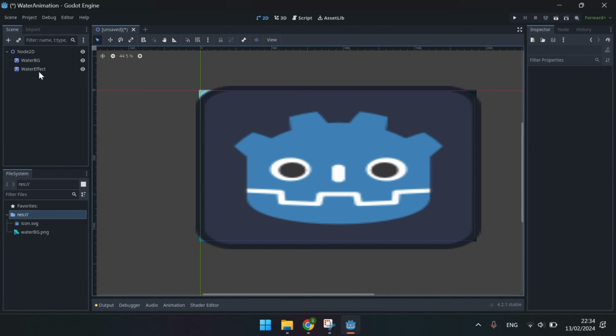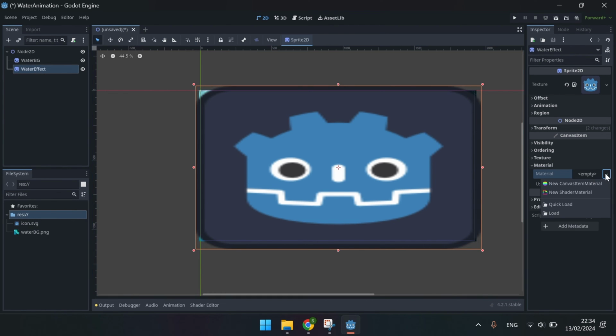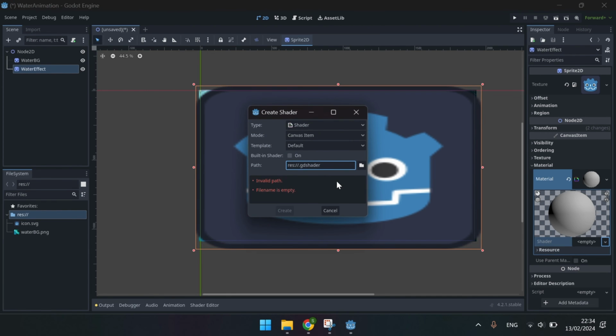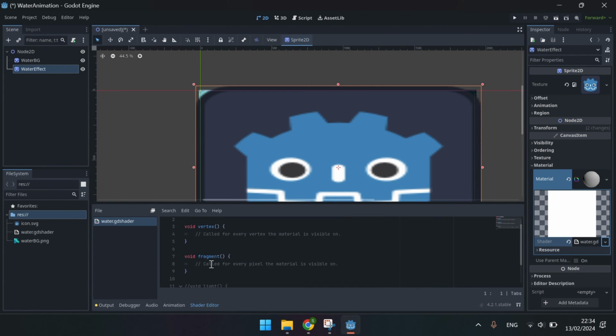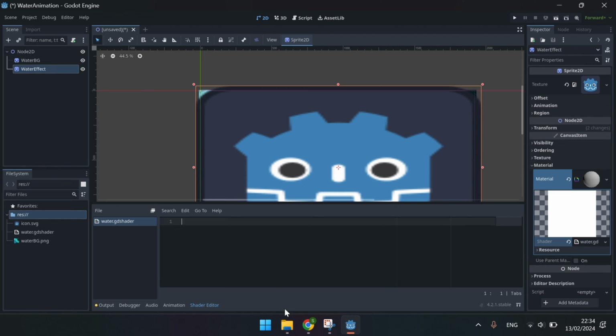Inside the inspector for our water effect, we go ahead and select Material and choose New Shader Material. We click the grey material preview, and under Shader, we select New Shader. In the Create Shader pop-up menu, under Path, we will name this shader Water. By selecting the newly created Water GD shader in the inspector, we can open up the default shader code which was set up for us. We don't need that, so just select all the lines of code and delete them.